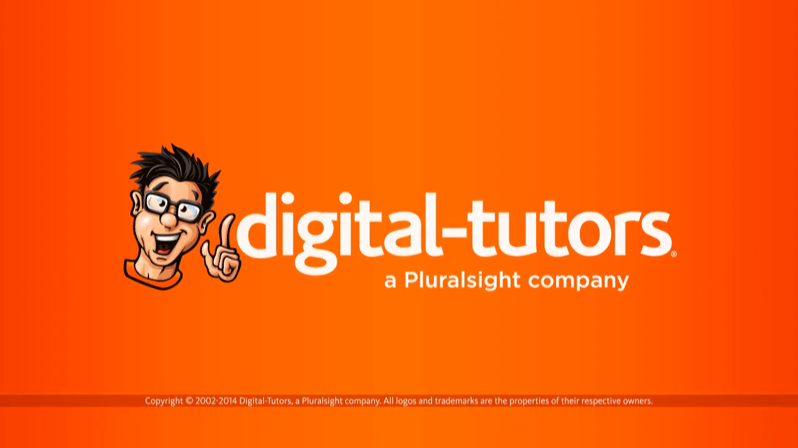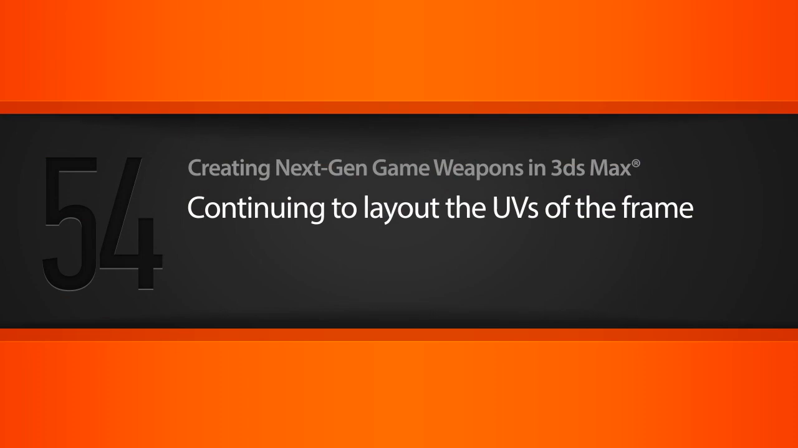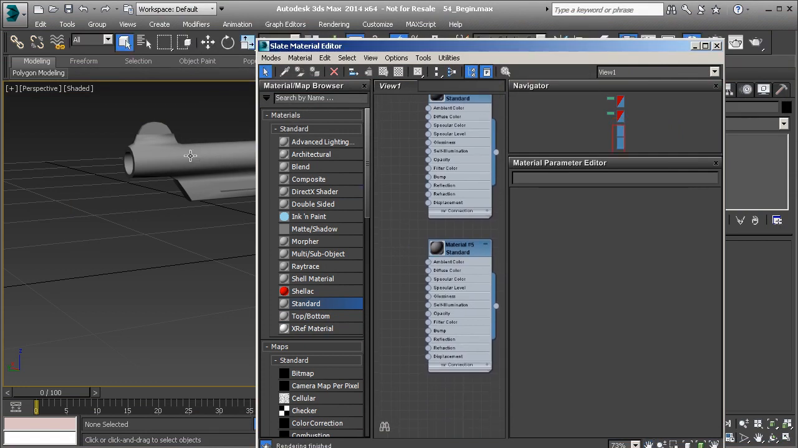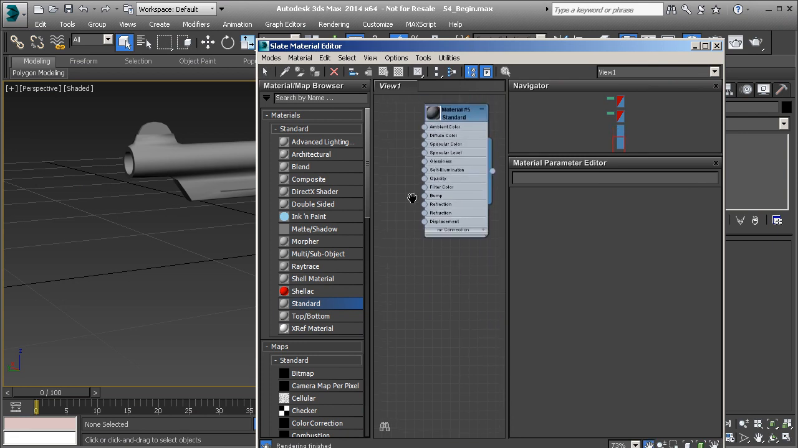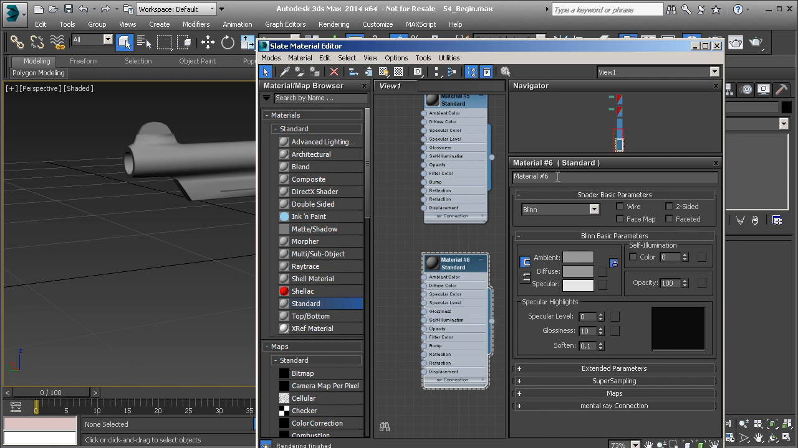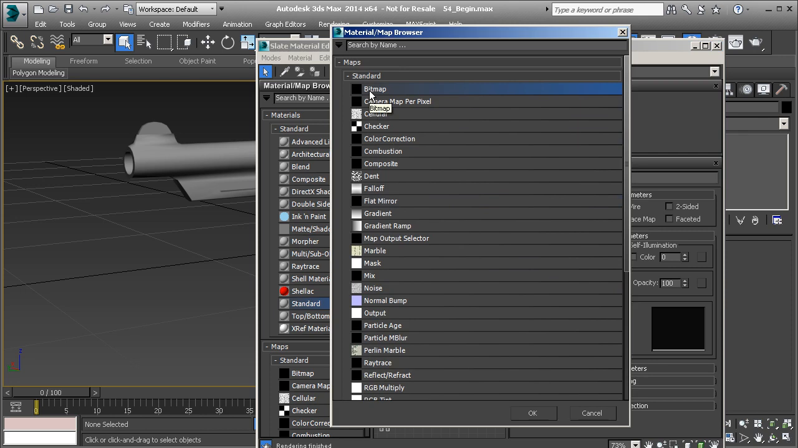In this lesson, we're going to continue unwrapping the frame of our weapon. All right, so let's go ahead and create the material that we need for our UV map. I like to use a custom texture map for that. So I'm going to add in a standard material. I'm going to double click on that and call that UVW so I know exactly what it is. And then I'm going to double click on diffuse color and choose a bitmap.